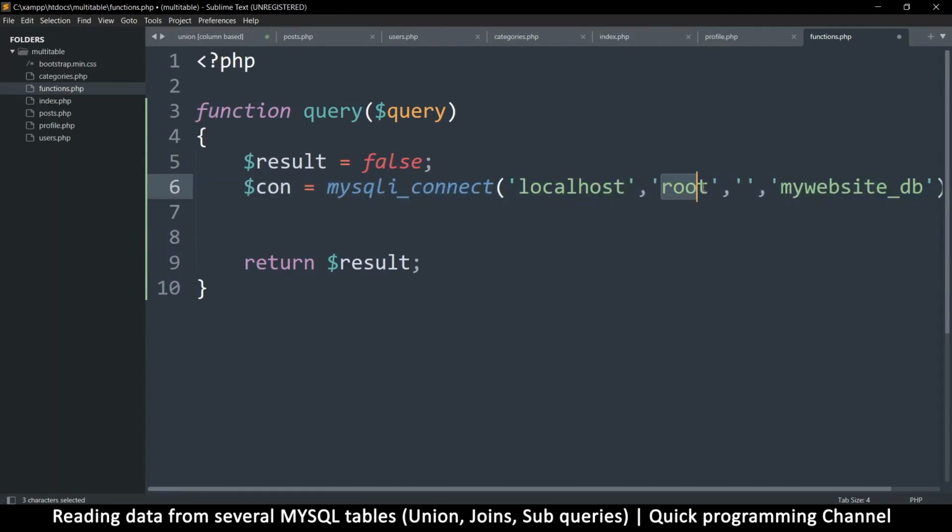Make sure your username is root. If you locked your MySQL with another username, use that. If you're using MAMP, the password might be root. I forgot to mention that in the beginning, I guess. Okay.